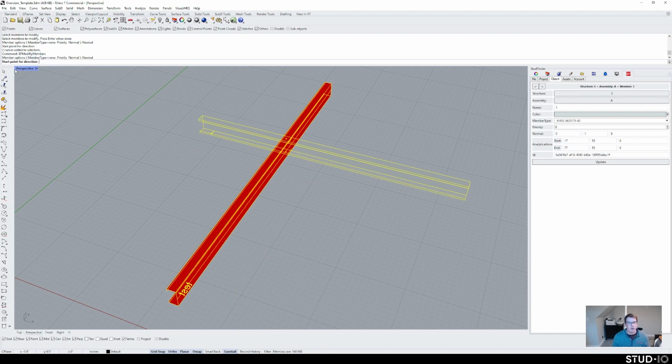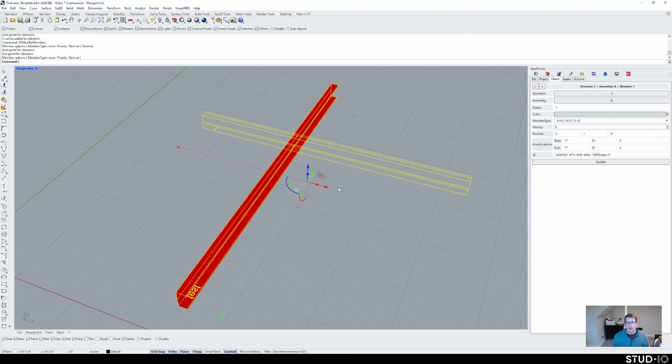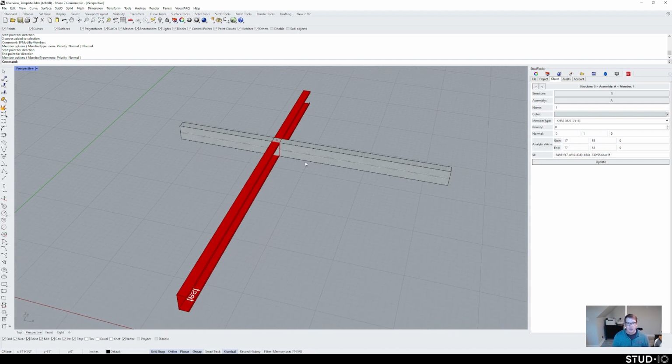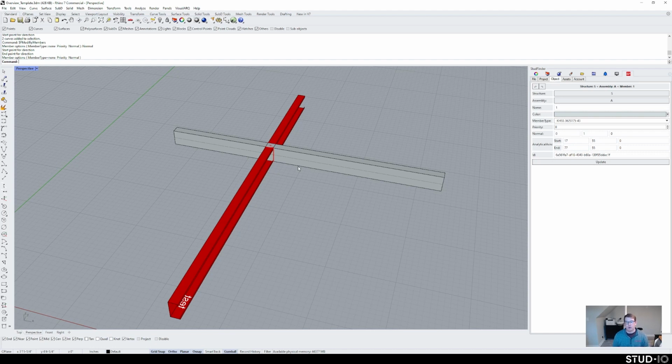Click on its normal, and then it's asking for a start point. So think of this as the start of a vector, and there will be an end point as well. So start, end, hit enter, and those now will face positive X and positive Y, generally facing up and to the right of my screen. So that's a handy way to modify multiple members all at one time.